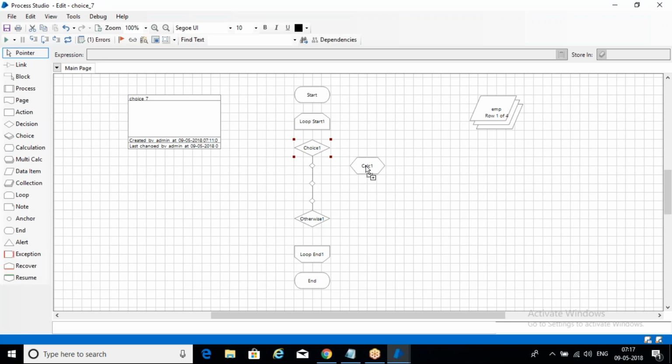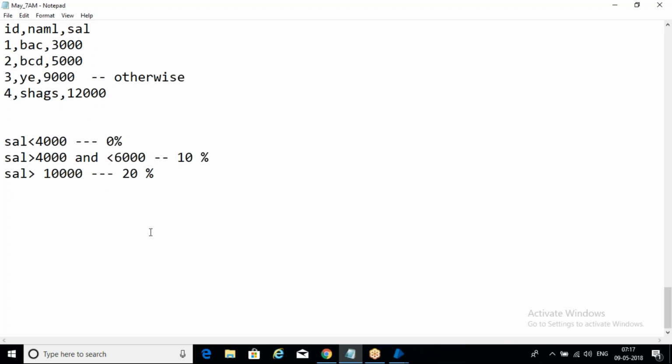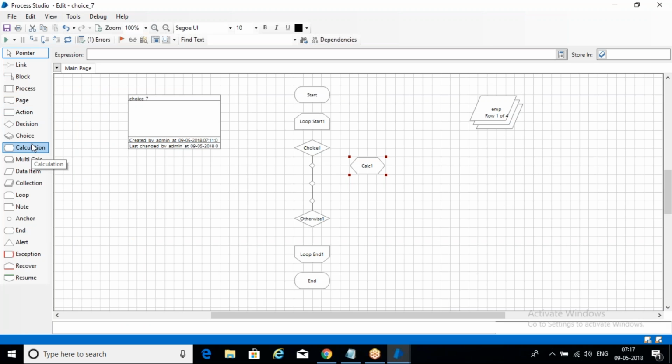Now come to calculation, because we need to implement a calculation for these conditions, and we have just decided what the percentage of tax is, so we need to calculate it. How will you calculate? If your tax is 0%, salary into 0, then it will be 0, right? The same way, if your tax is 10%, salary into 0.10, you can do it like this, right? The same calculations we will implement here. We will give the condition. Now again we need to implement calculation. Again we need to implement calculation. Now give the link.